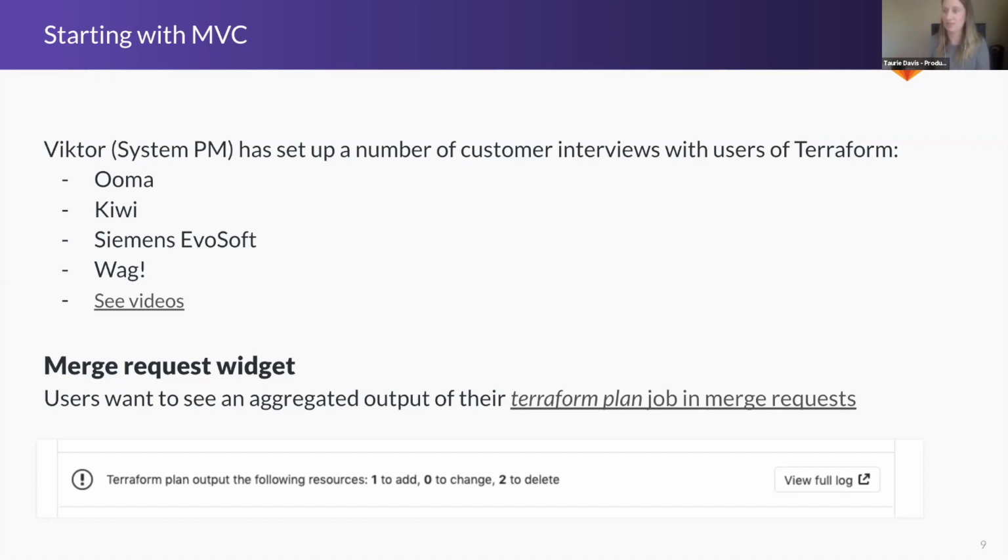So as MVC here at the bottom of the slide, we've created a proposal that adds this content to the merge request widget, and then it'll link out to the job log if users want more information.